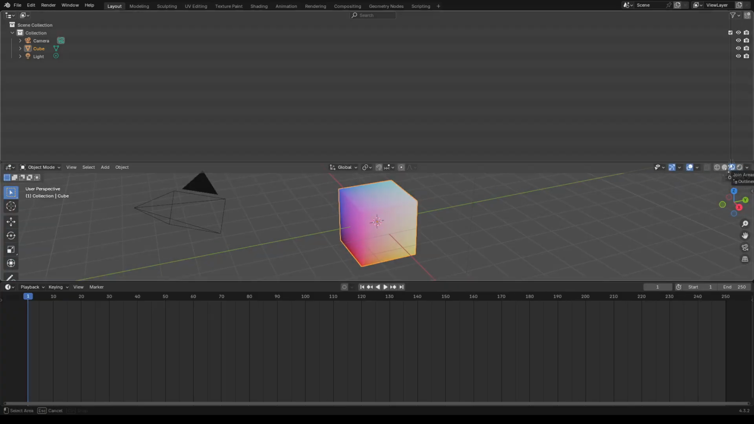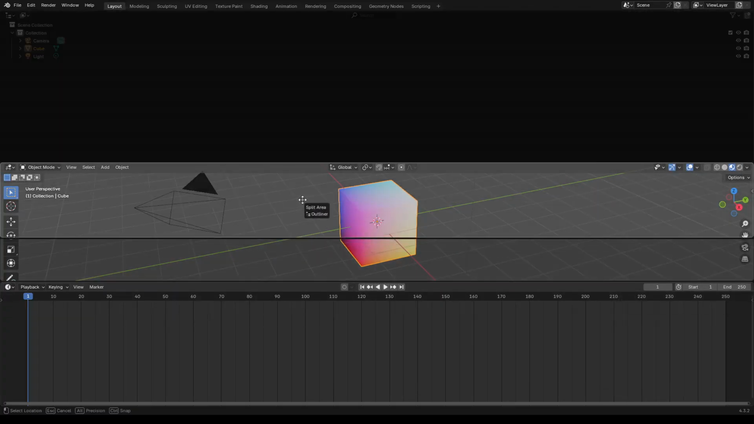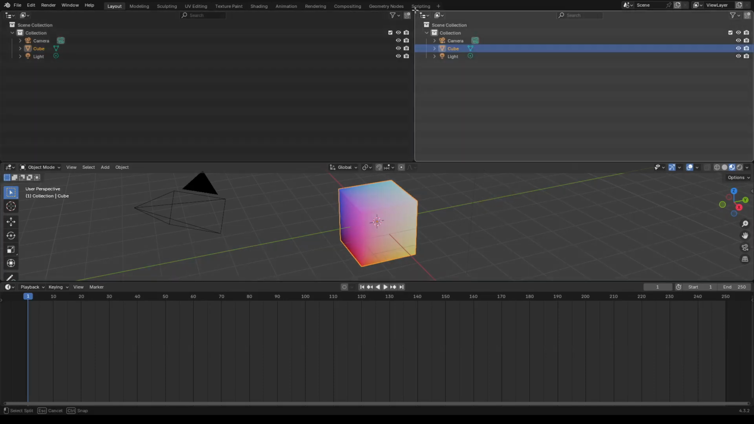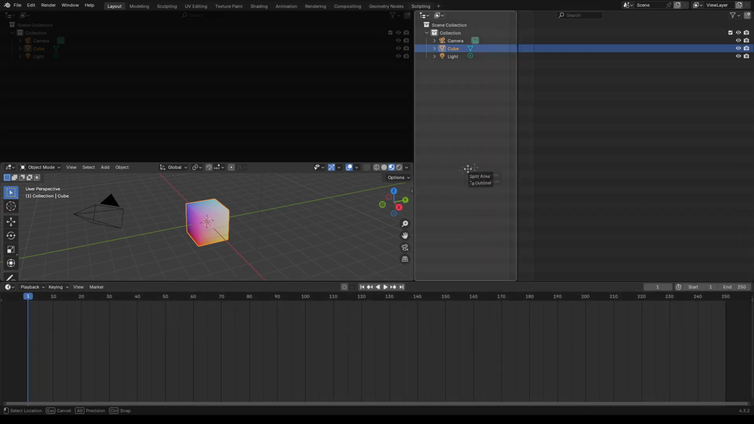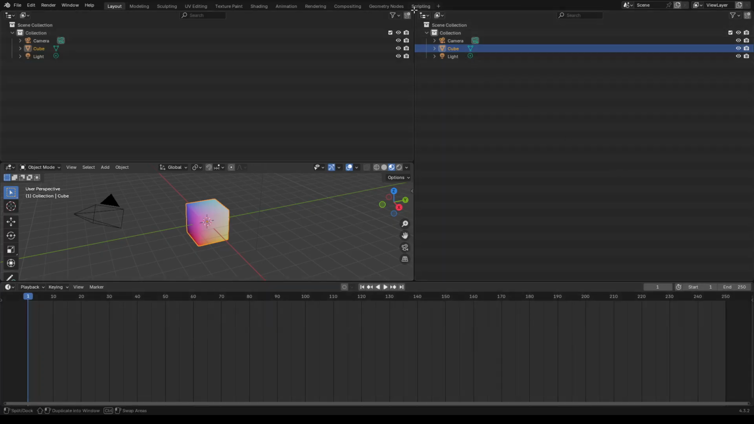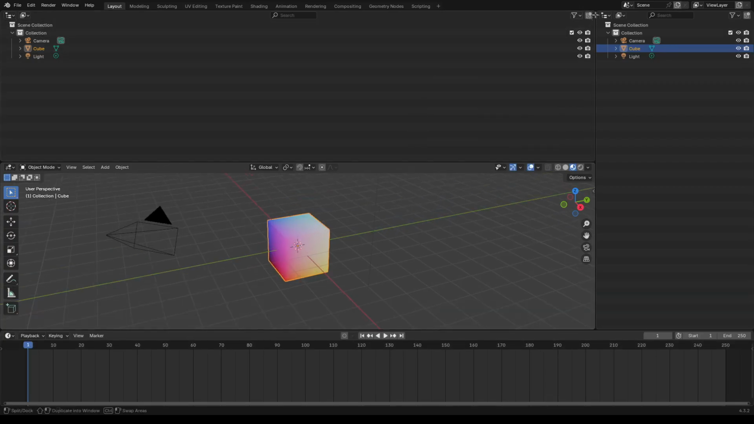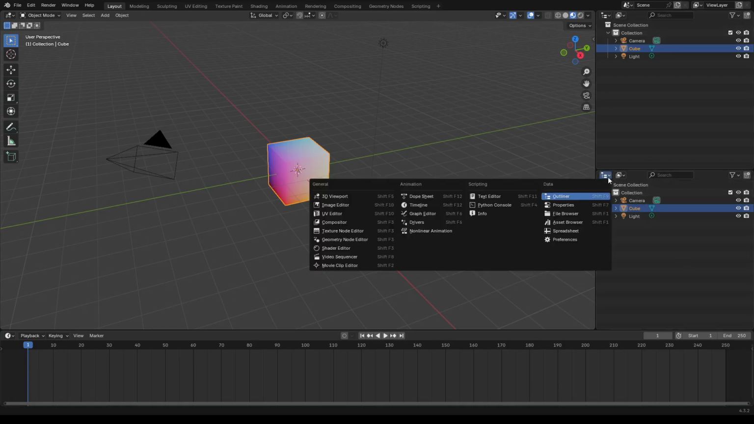If you want to put the right column back, you just need to subdivide one of your areas, extend it. You can extend it. This could be useful if you want to have a large timeline. Okay. Let's put the properties back.